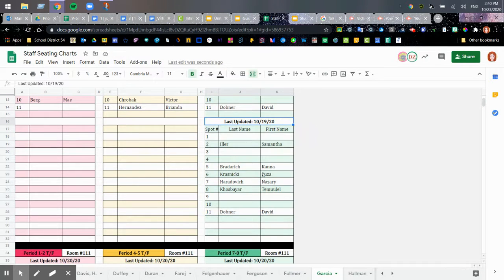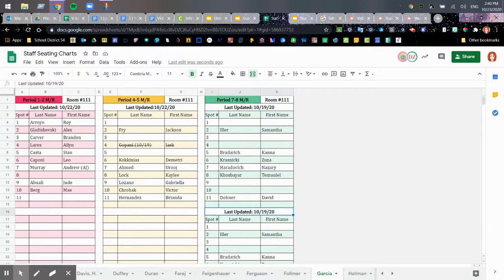So I'm going to leave that roster as is, and then I'm going to change this to my new updated version. So maybe I updated it today, which is the 23rd. And now I can play with this new roster.